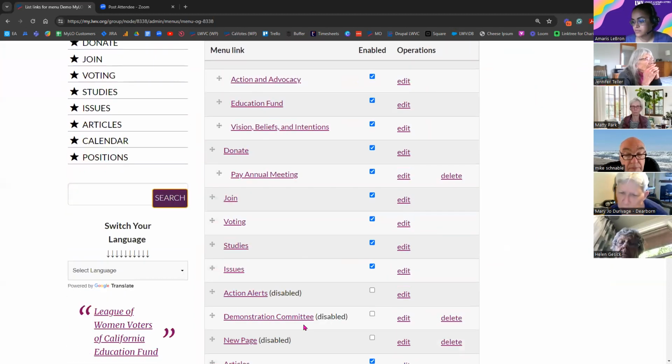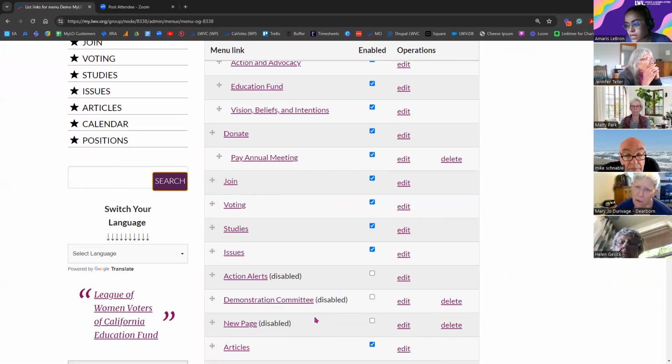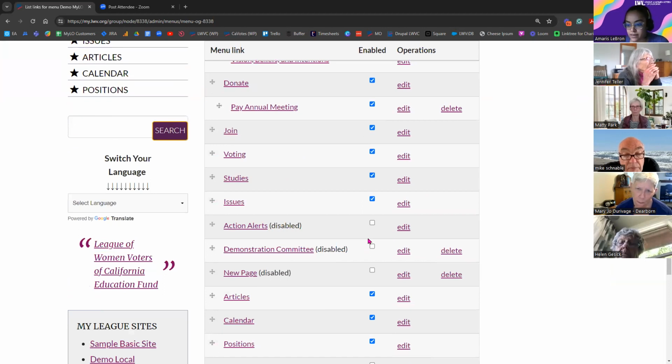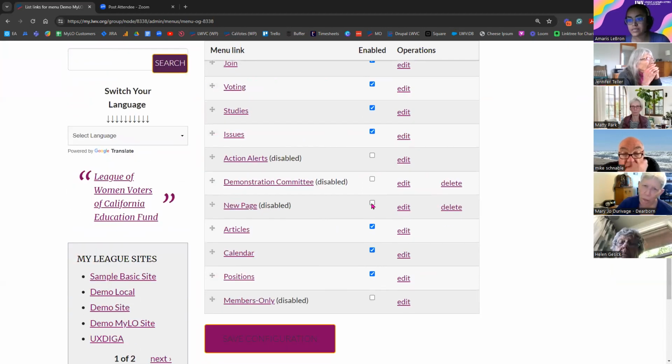Oh, now what's the difference between doing that and deleting? This allows you to bring it back. Okay, yeah. So it's very similar to when you unpublish a page and you have it in the background as a draft. Okay.